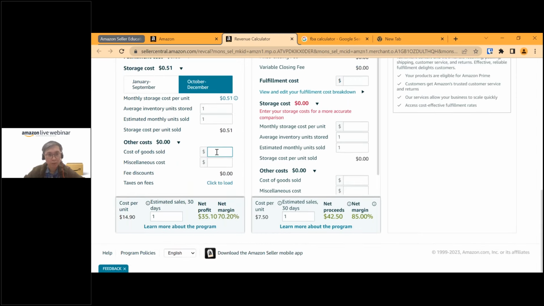Okay, and then other costs you can put in here depending on your cost of goods. Maybe your cost of goods is like $30, and maybe other miscellaneous costs. Something like that. So you can play around with the tool.